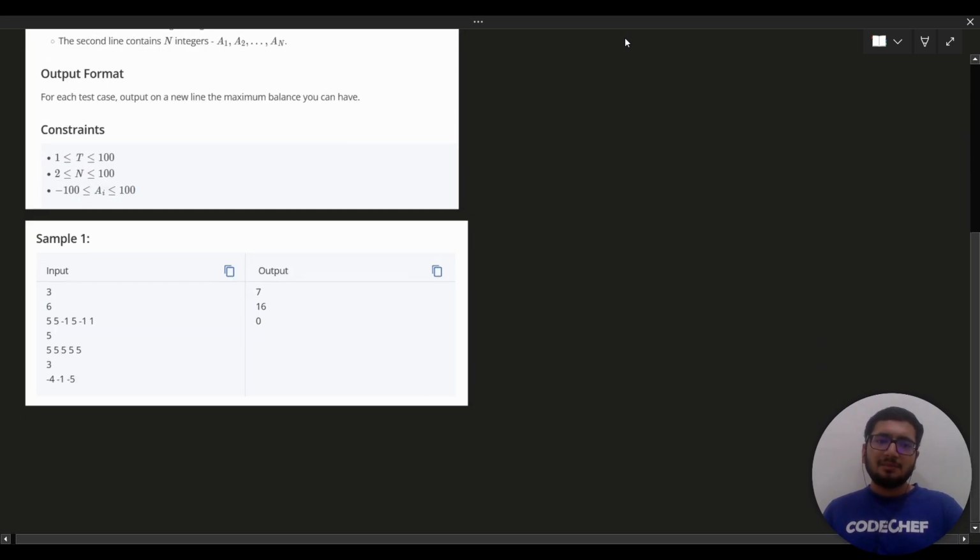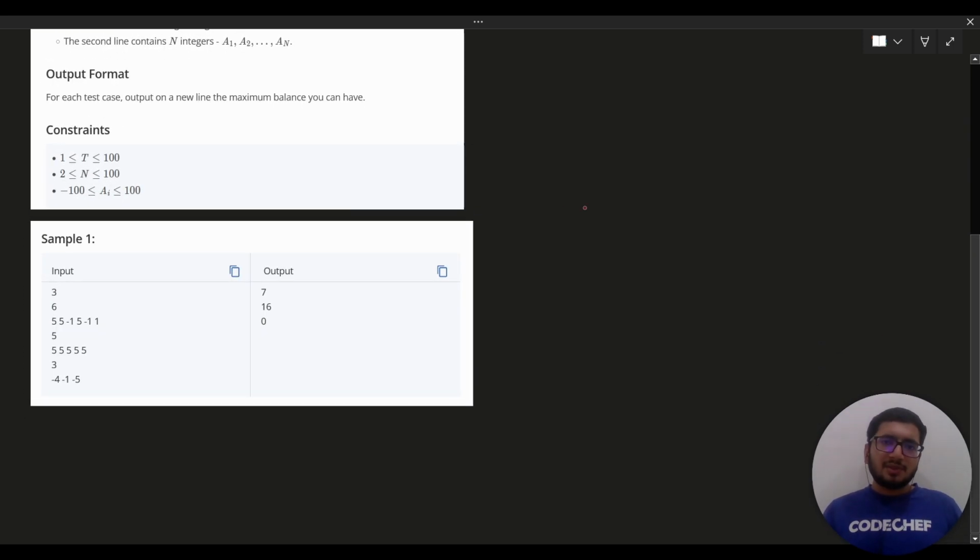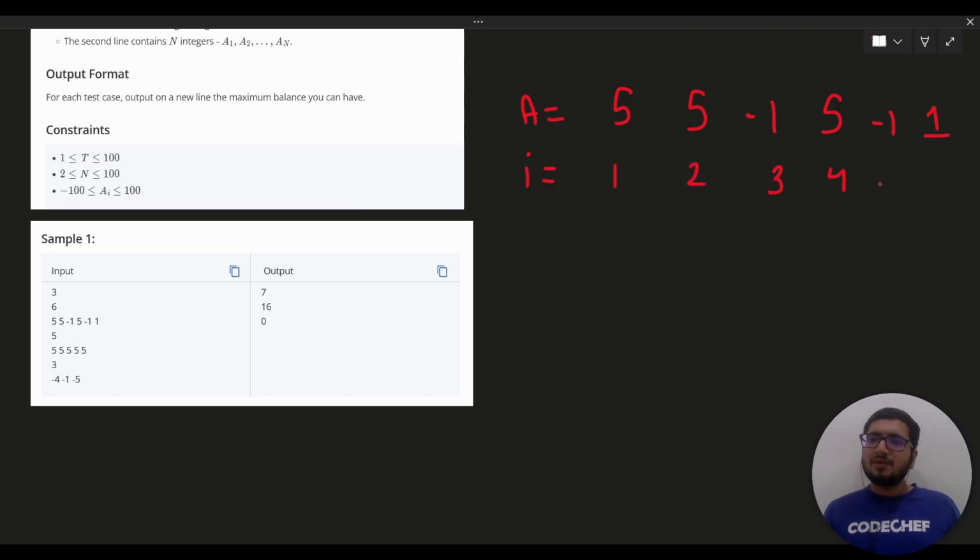Let's see some sample inputs. For the very first sample input, the array elements given to us are 5, 5, -1, 5, -1, and 1. Let's write the indices here as well: 1, 2, 3, 4, 5, and 6. Since we are already standing at index 1 and our current score is 0, we can never actually capture this element because we always have to jump forward. So we cannot jump to the same index. So let's say we jump to index 2.